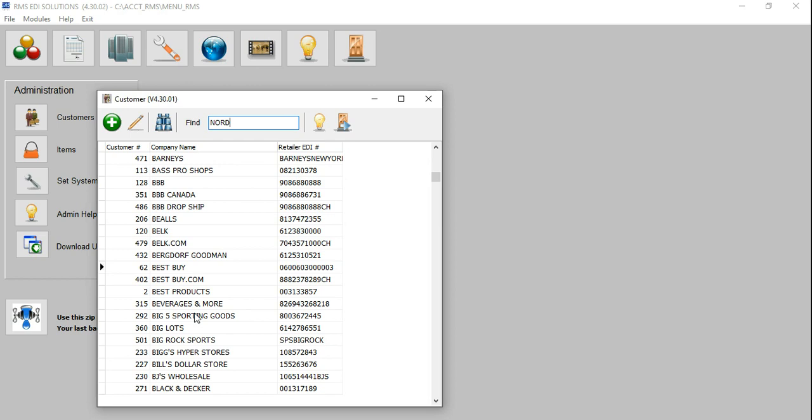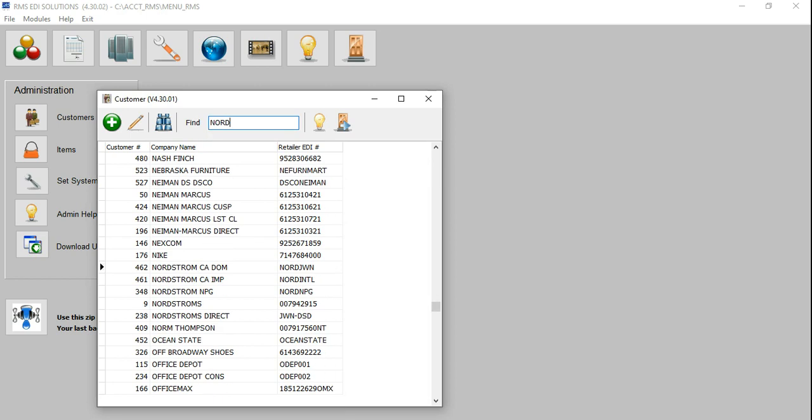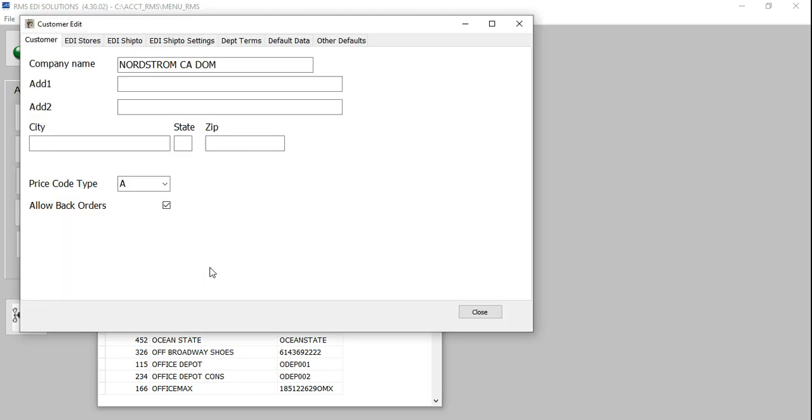If there's a retailer that you're not seeing in here, by all means just email us and let us know who you're trying to get set up with, and we can direct you or get the necessary information in order to get them set up. Alright, so in this case I'm just going to go back to the Nordstroms. Okay, double click. Alright, so here is where the address is for the retailers.